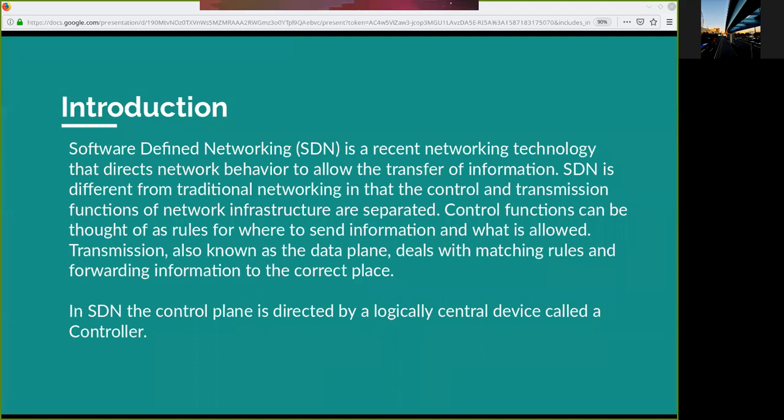Software-defined networking is a recent networking technology that approaches the creation of networks differently than traditional networks in the past. In software-defined networking, the data plane and control plane are separated. What this means is that the functions to control decision-making and the process of matching decisions to forward network traffic are separated.